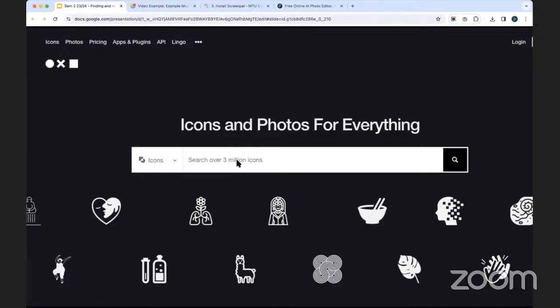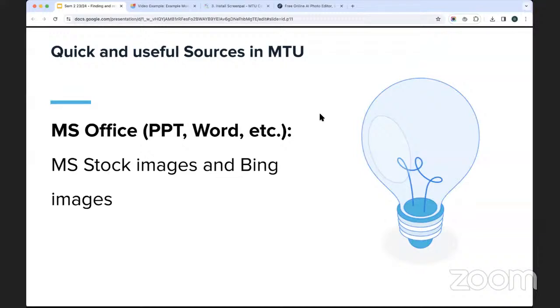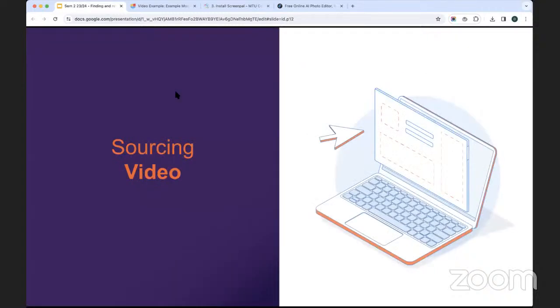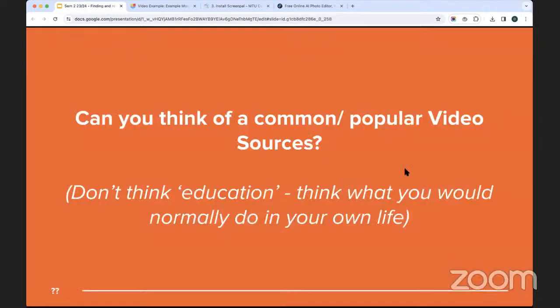All of these websites will provide clear guidelines on how you can use material, and whether you are obliged to use it for non-commercial purposes, to attribute the work, and so forth. Also, because of Office 365, there's a number of different stock images and Bing images that can be used. I think under the terms of MTU's Office 365 agreement, we're able to use various stock image resources that are available under Microsoft.